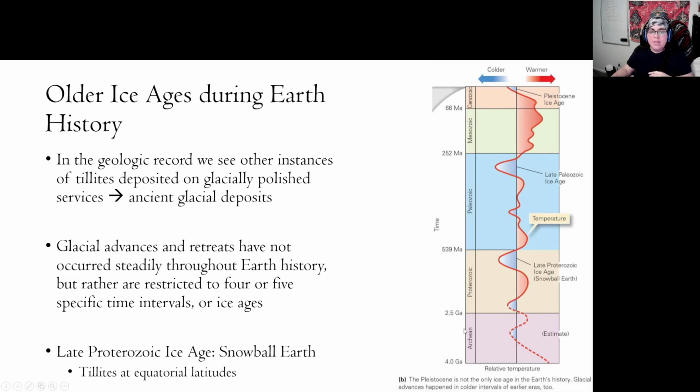Of note is this late Proterozoic ice age. We term that snowball Earth. We call this because we have tillites occurring at equatorial latitudes, aka we have tillites, glacial deposits, in what would be the tropics. So the theory is that the entirety of the Earth was covered in ice sheets.